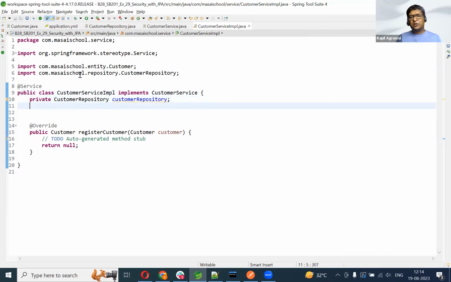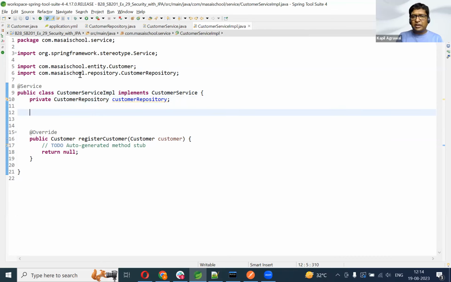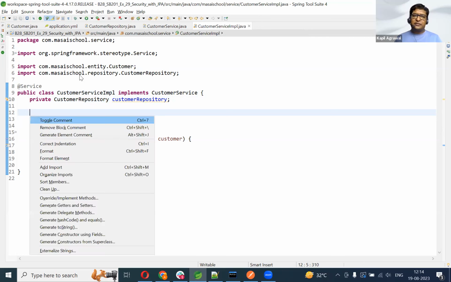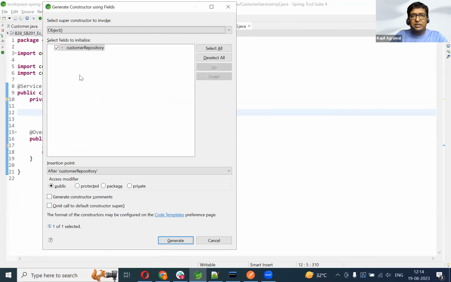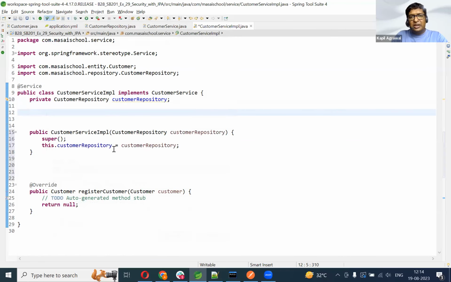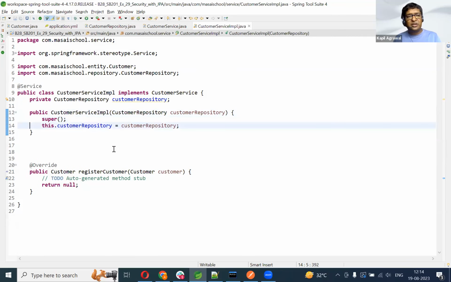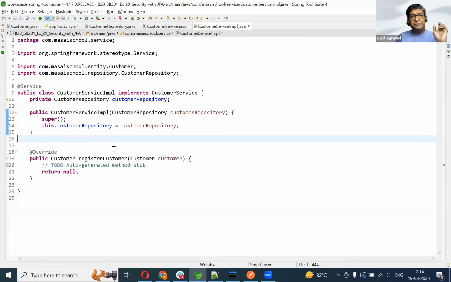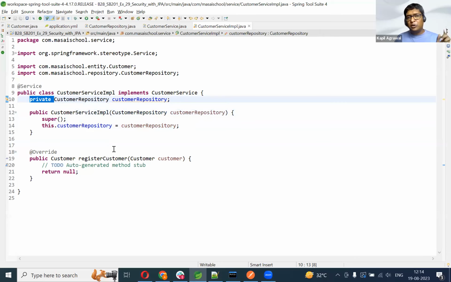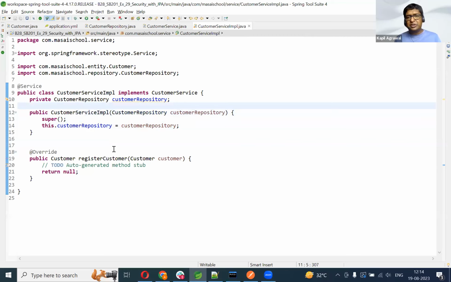There are two options available for the auto wiring. You can use field auto wiring, which I never recommend. The second option is that you can generate a parameterized constructor, which is the recommended approach. Keep this question always in your mind. Actually, field injection is not recommended. It is slow also. It is not according to the concept of object-oriented programming, because ultimately behind the scene, reflection API is doing the job, and it is accessing a private variable of your class somewhere else, which is not allowed. That's why it is the best practice to go for the constructor injection.